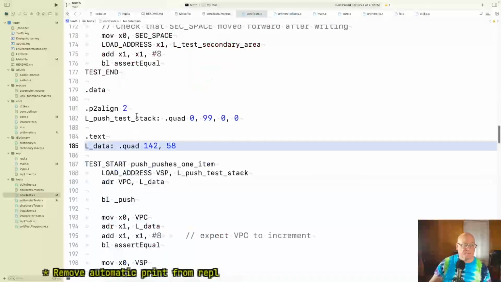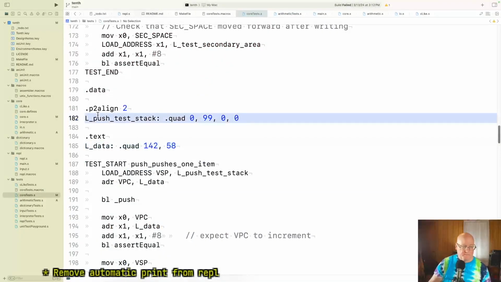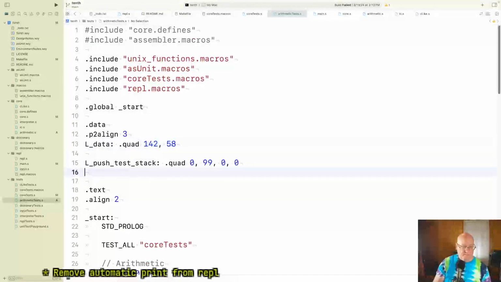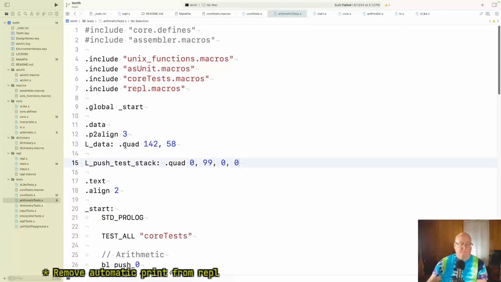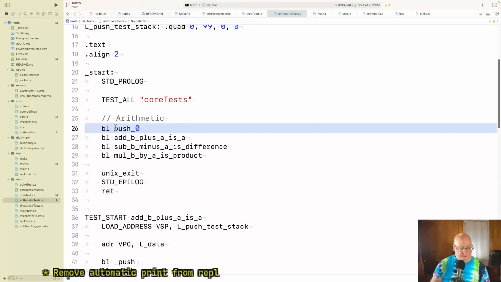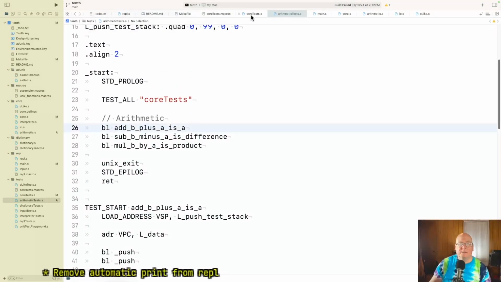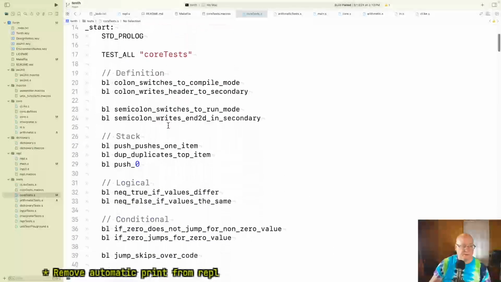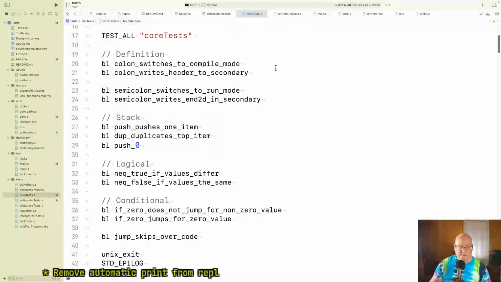11 test, I'll push test stick. Okay, this one is not in here. Make sure I didn't delete it from here, though. Push 0. Okay. I think I'm getting there.